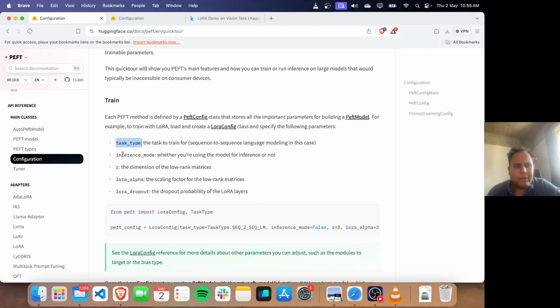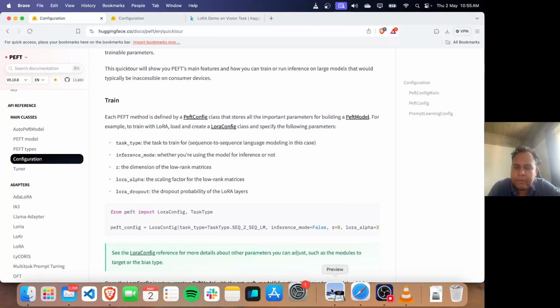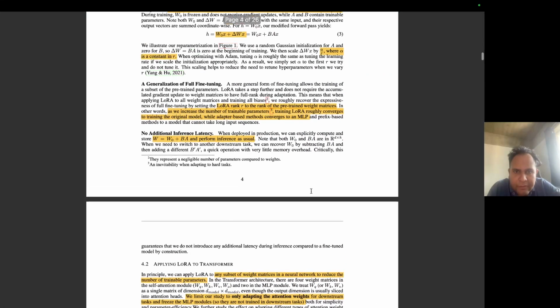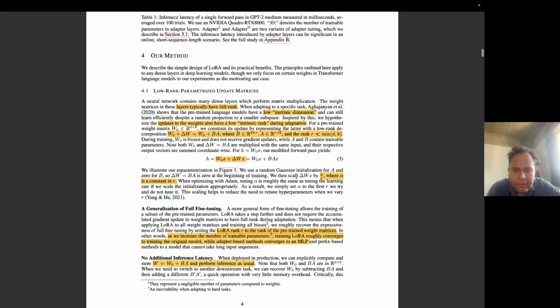And then whether you're doing inference or you're doing training, that's also important. Then this R, that's why I was talking about rank. This is the rank, what rank to go for. They have done 8. And then there is a scaling factor, LoRA alpha. This alpha, that's why I had the paper open. There is an alpha factor here which they talk about, which scales WX.